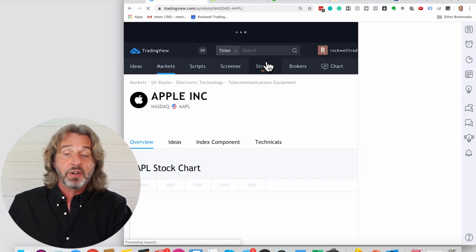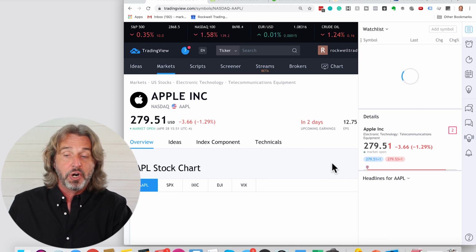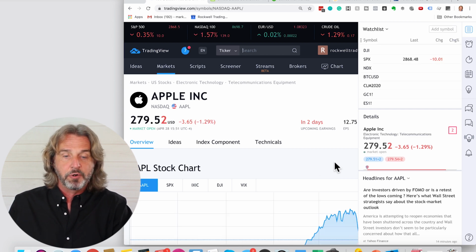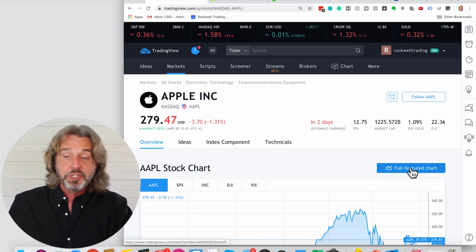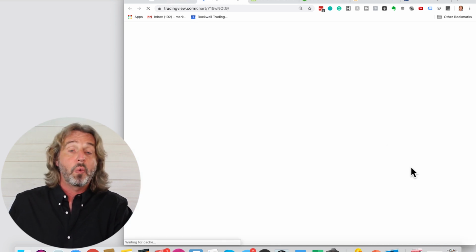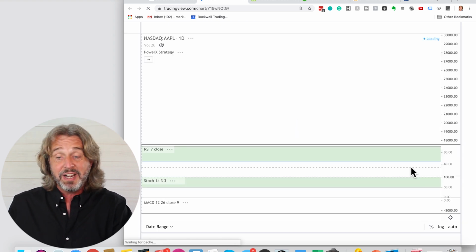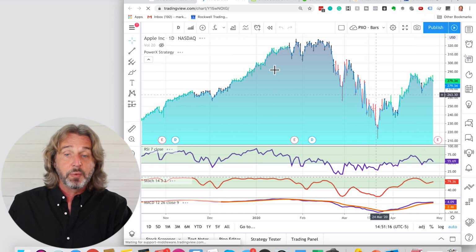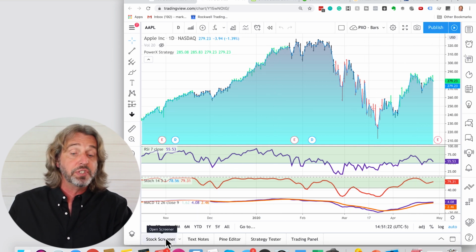And as soon as you click on Apple, you want to click here on full featured chart as it comes up. So it's loading here for a moment. We will see right here, full featured chart. So you want to click on this. So once you do, you will now see a full featured chart that looks kind of like this. And you will see you have a chart here. Then at the bottom, you see that there's a stock screener, text notes, and on the right-hand side, you also have quite a few symbols.